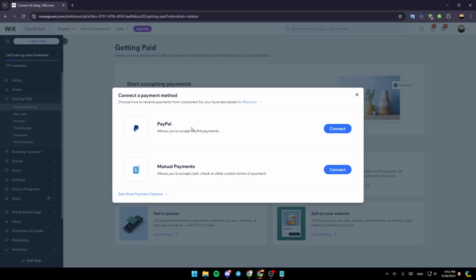So, for example, for Morocco, these are the available options. There is PayPal and also manual payments. So, if you want to connect PayPal or manual payments, just click on connect and then you're going to be able to link it with your Wix site.